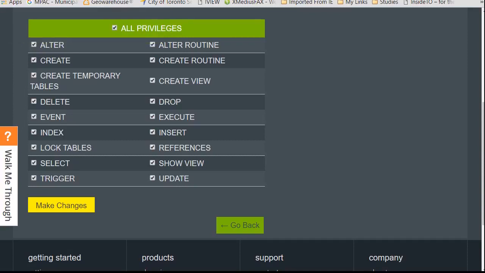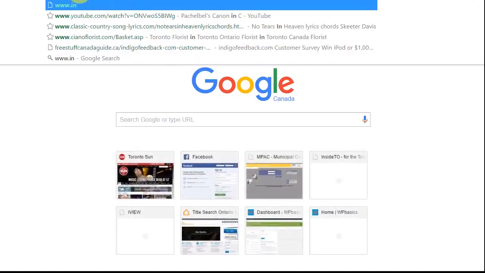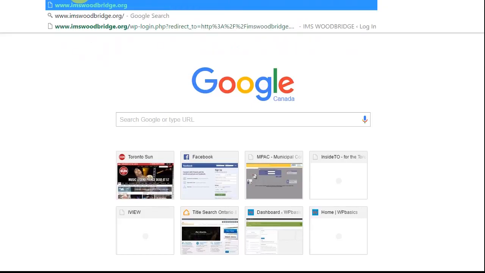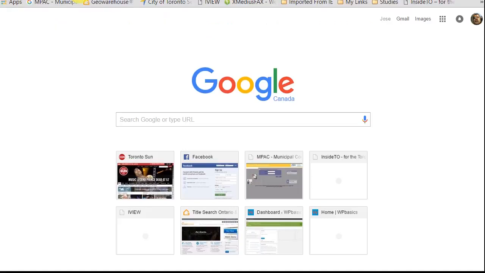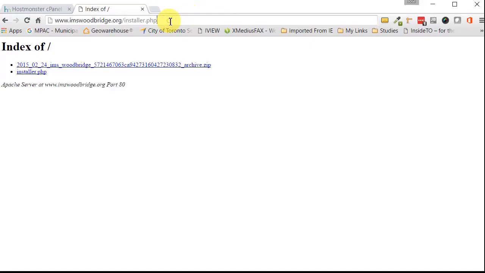And then from here, we just got to go to a new tab. And then we're going to go to www, whatever your domain name is. Mine happens to be IMS woodbridge.org. We'll just type that for now. You're going to get something like this that tells you the 2 files that we uploaded there. You can easily click on just installer.php, or we can do it this way, /installer.php. Let me just shrink this down so you can see it better. There, you just type it in there and then hit enter.